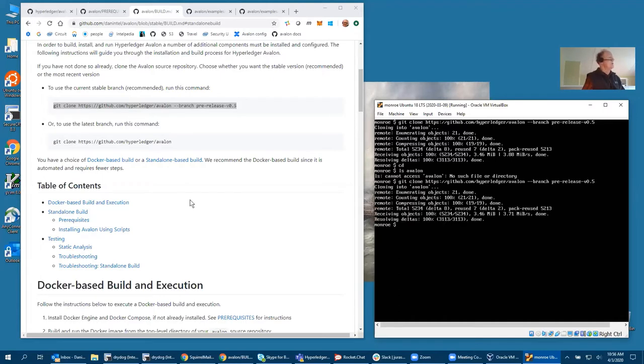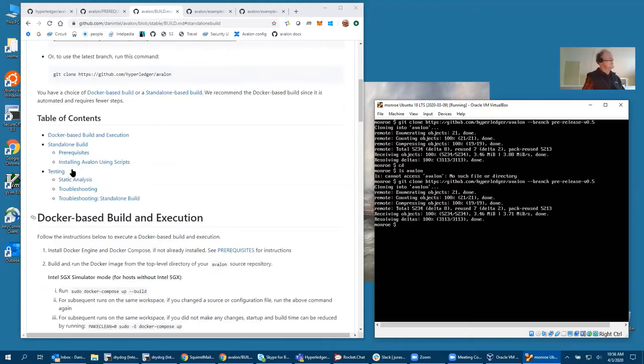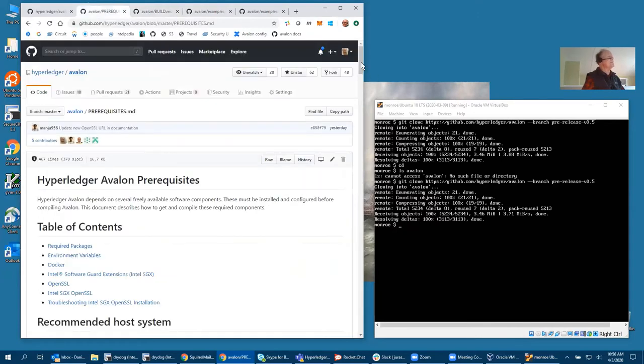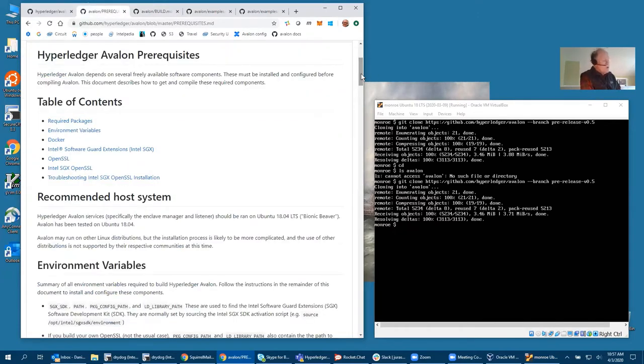So then we skip the Docker-based build and go to standalone build. So we want to follow the prereqs before we start building it. So let's go to the prerequisites document. For hardware, you have a choice of having an Intel SGX or a non-SGX. If you don't have an Intel SGX, you could use a simulator, and that's usually just the easiest.